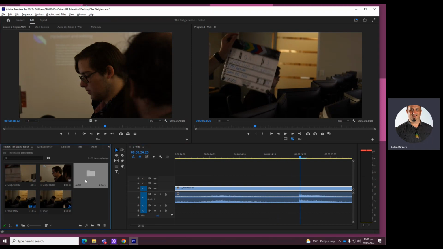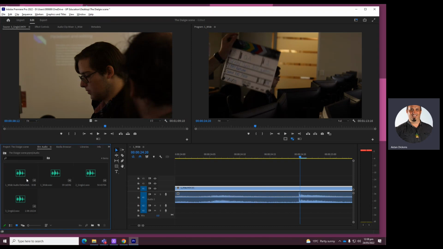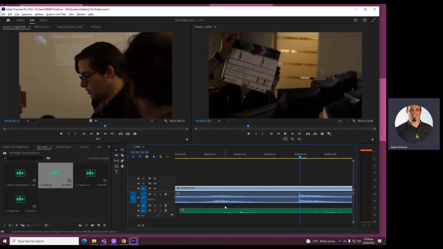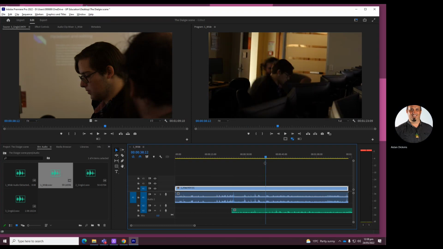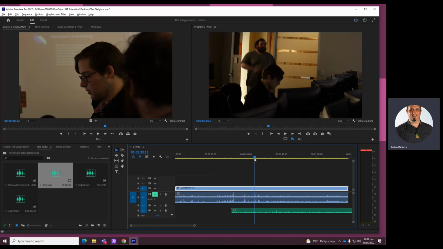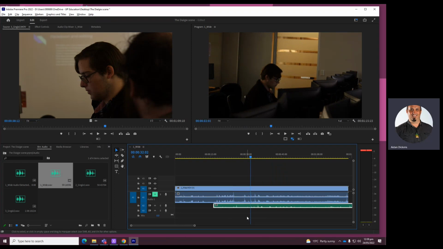So then I'll grab my audio. Your audio should be named properly as well. So then I can just go, okay, it's this audio here, wide one. And that's my audio track. Just drag that in. I'll probably mute this while I'm looking for the spike in the audio track. So mute this track, and then just listen to the audio track to see where the spike is and line it up.